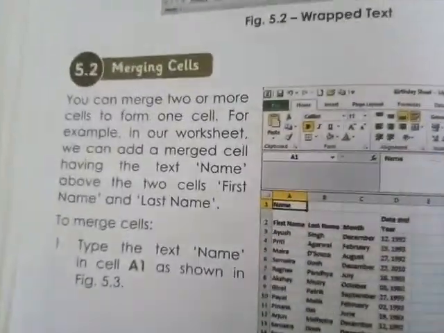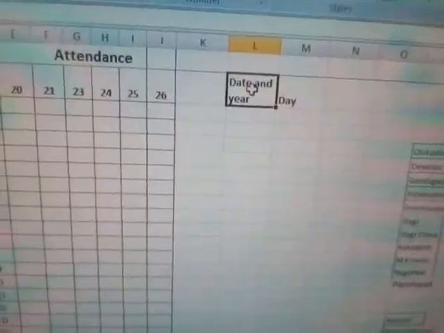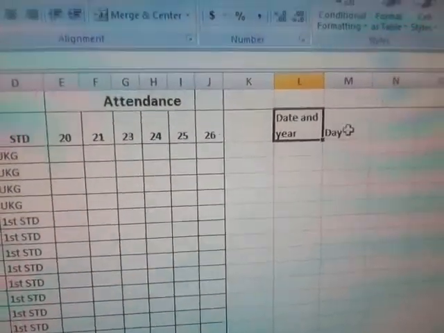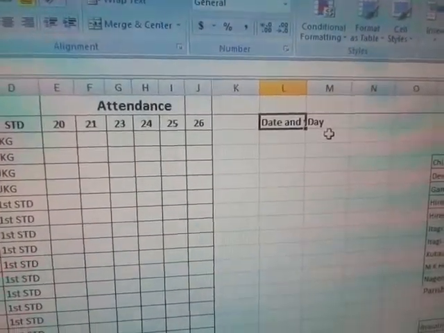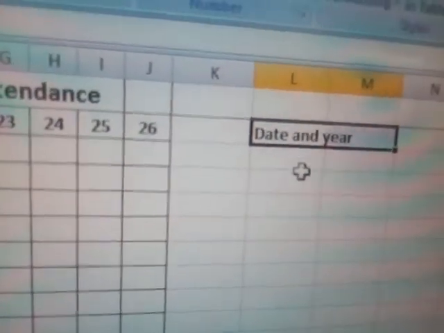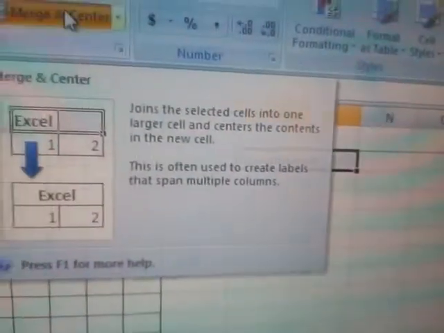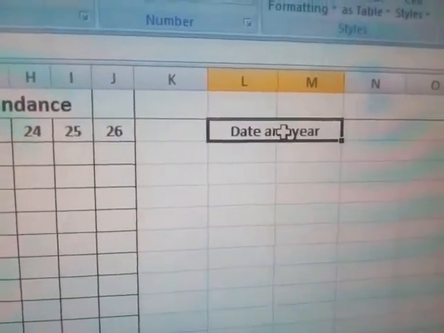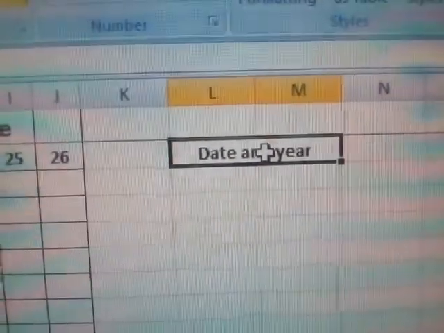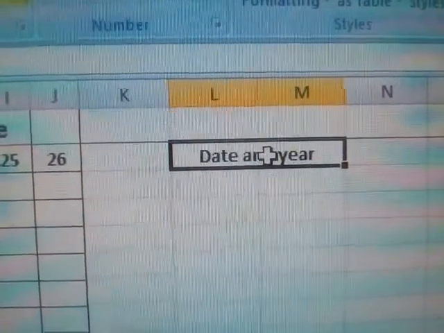Next point is merging cells. Why should you merge? Now you see the data, date and time. These were in two columns earlier. You can see here previously it was in two columns. If you delete this one, this is in two lines, two columns. So if you want to merge the cells, you have to go to the tab, then you see here Merge and Center. You click on Merge and Center, it will be merged. This is the merging of two cells, L and M cells, both cells merged.